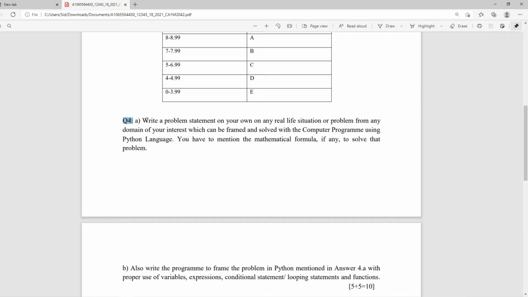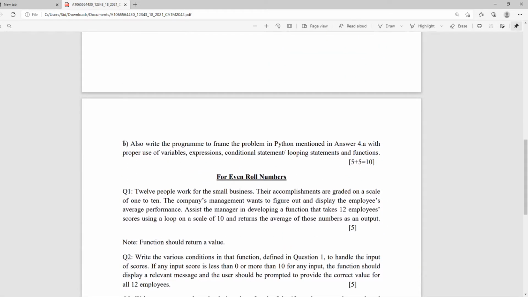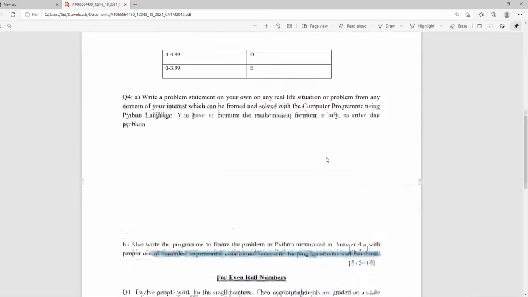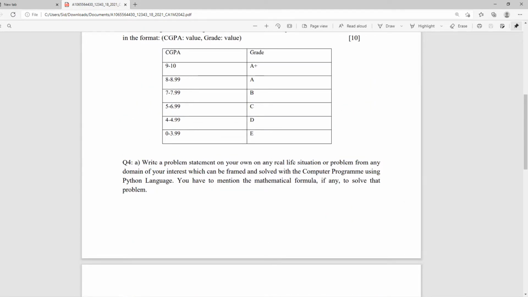And the problem reads as follows: write a problem statement on your own on any real life situation or problem for any domain of your interest, which can be framed and solved with a computer program using Python language, and you have to mention the mathematical formula needed to solve that problem. The second part of the question reads: write the program for the problem statement mentioned in your answer, with proper use of variables, expressions, conditional statements, and of course functions. So without any further ado, let's jump right into coding.